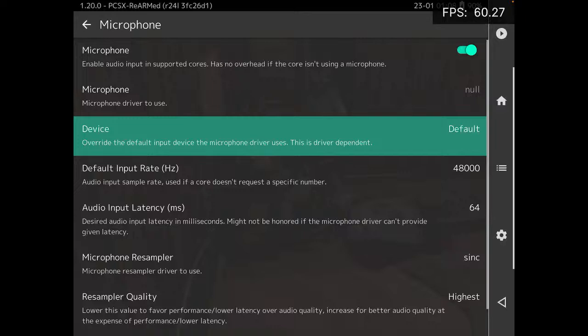Hold on, let me look up how you turn the microphone up in RetroArch. Pardon me for one moment. How do you turn up the microphone on the RetroArch app?